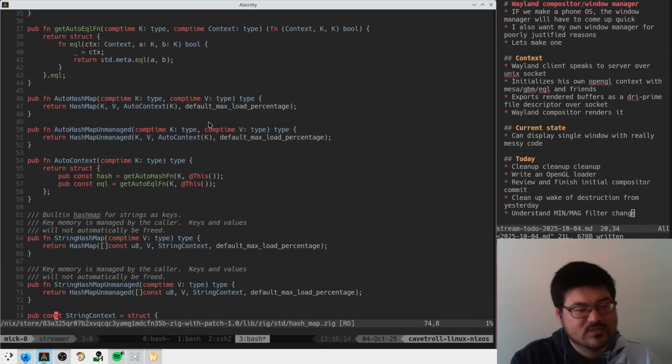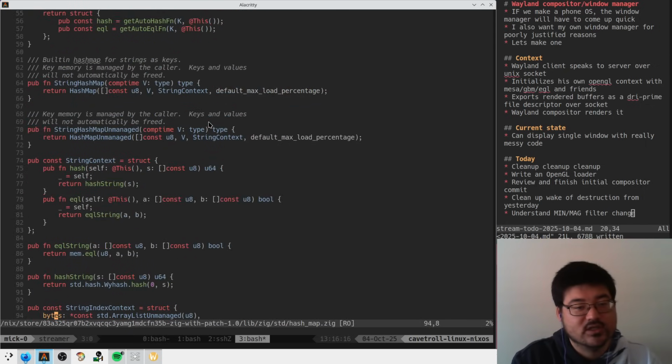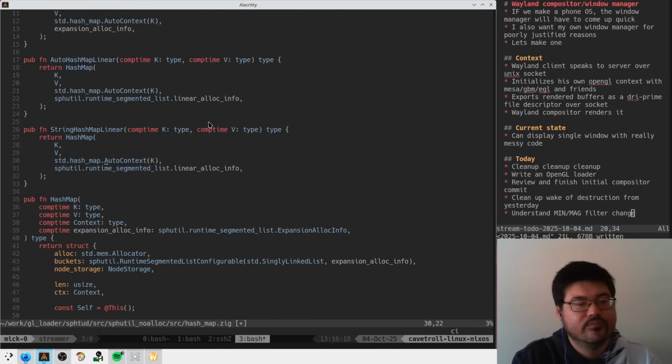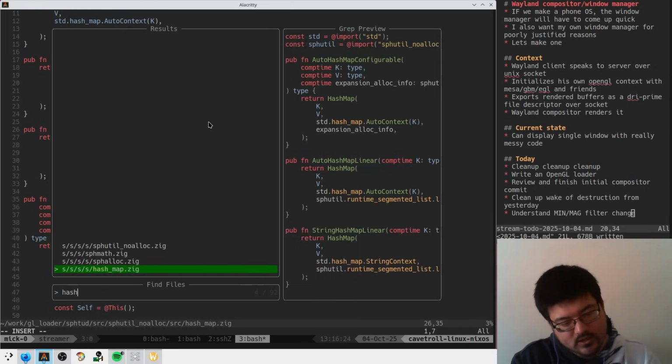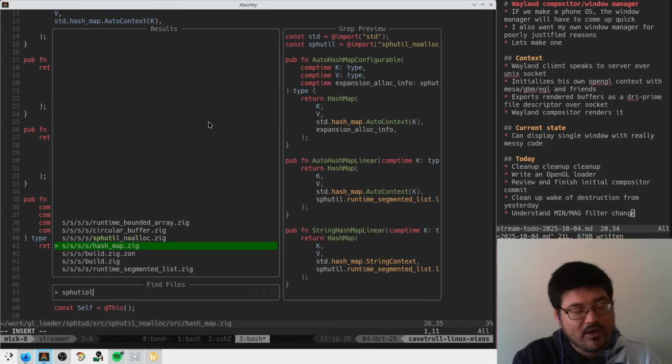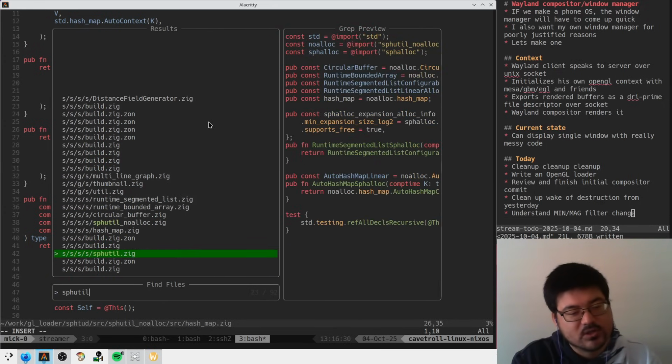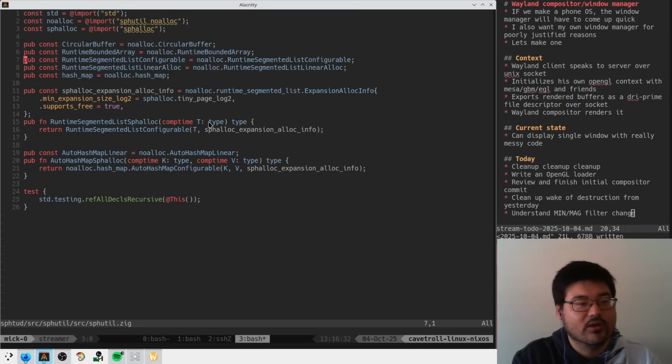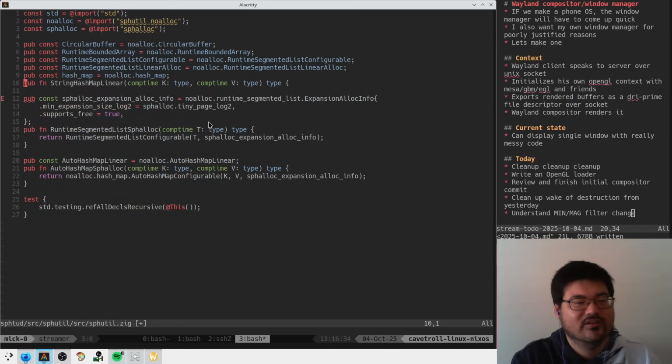So how does this work? String context. They just call string context. And then this thing needs to be re-exported in util. Wow, this is fun. We've never used strings with our hash map before. Maybe it's broken. You will never know.